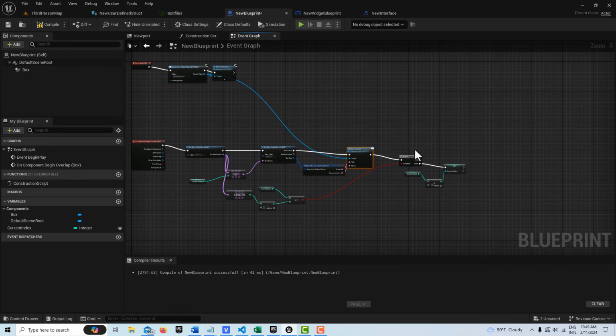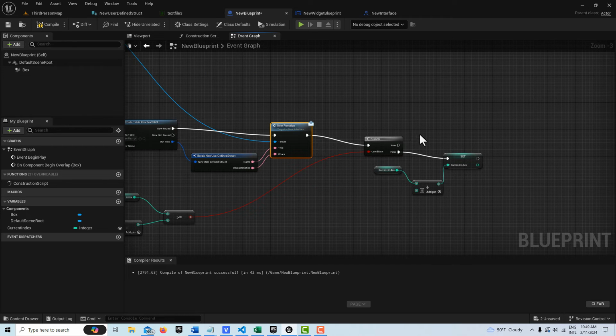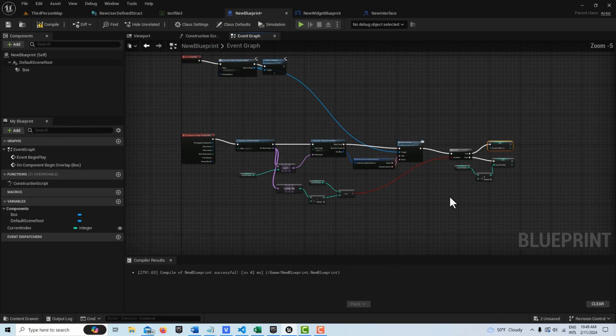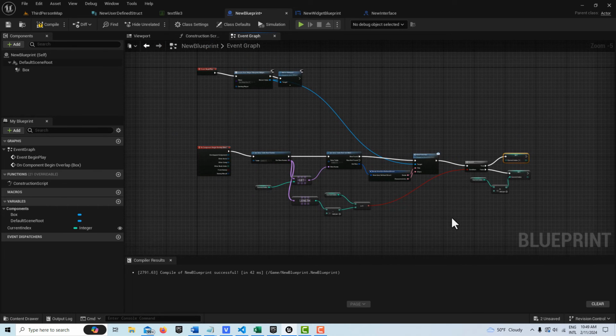And then the last thing we do is at the moment that we hit the last array value, I can just copy this node, Control D. We just want to reset it to 0 so we can loop back through our loop. So that's the whole thing.